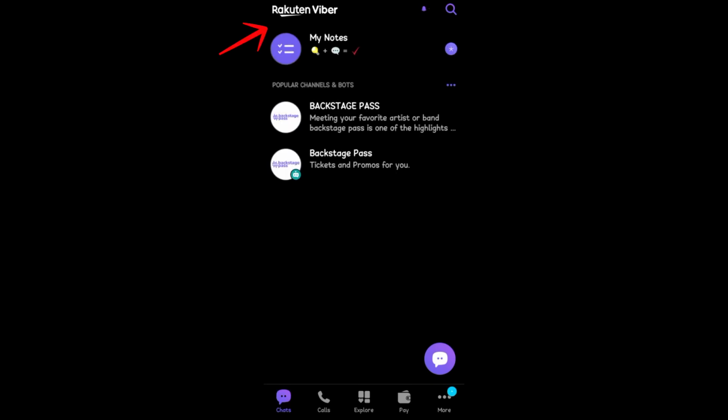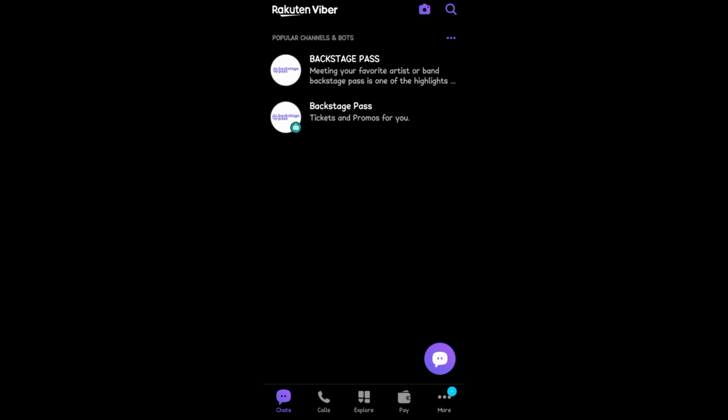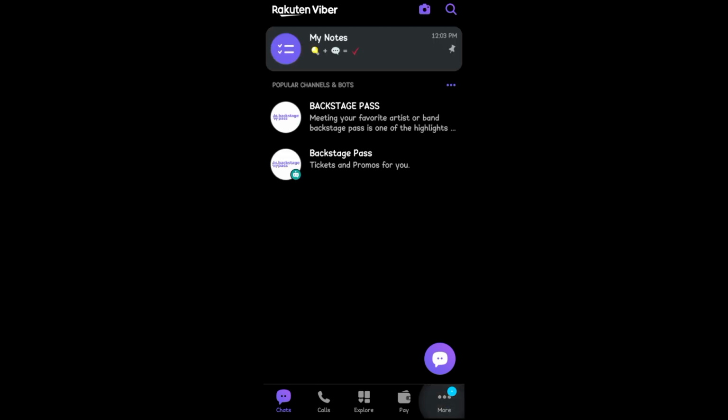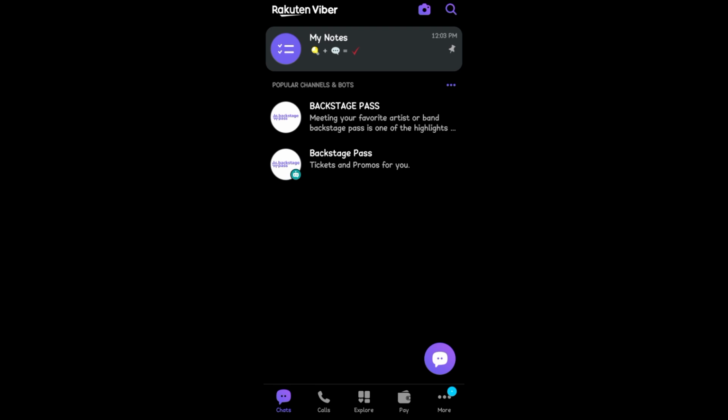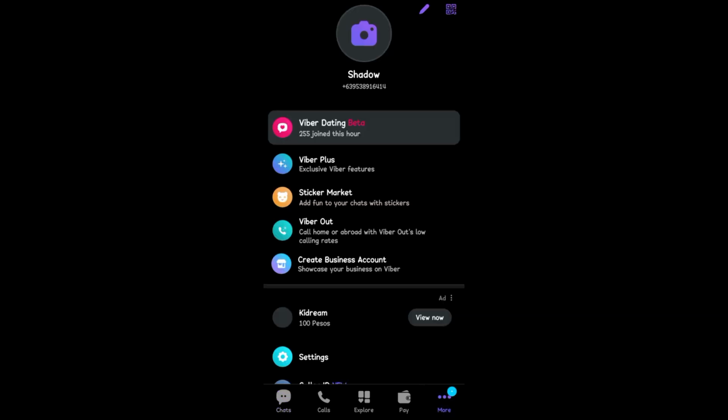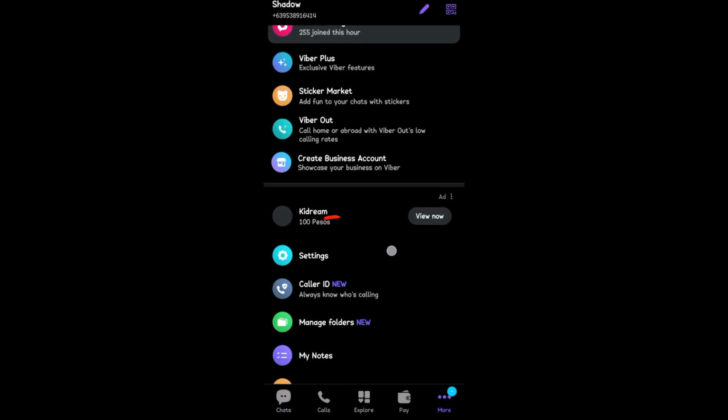To do that, you need to open the Viber application and make sure you're using the latest version from Play Store or App Store. Now, once you're here, tap on the More option at the bottom right corner. And then here, scroll down and tap on Settings.